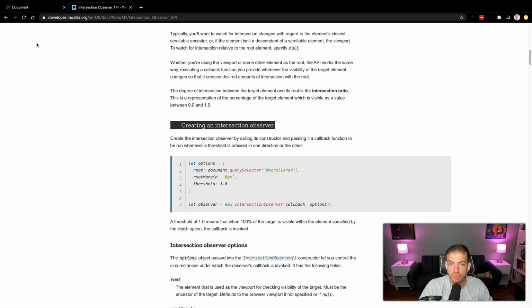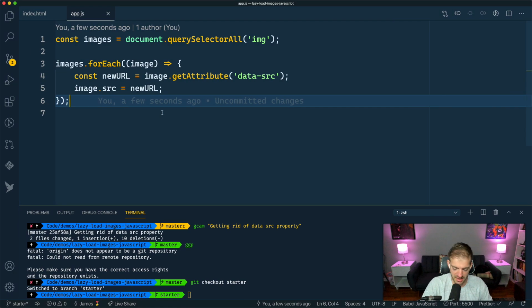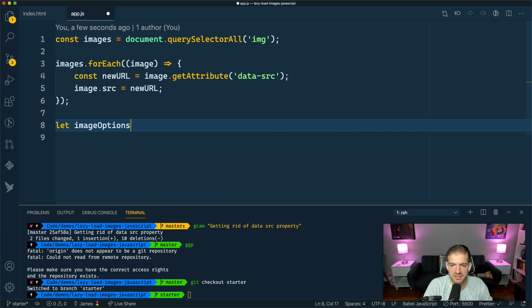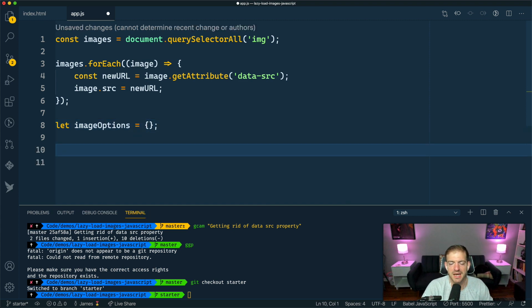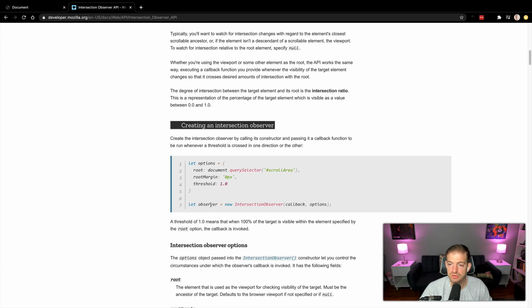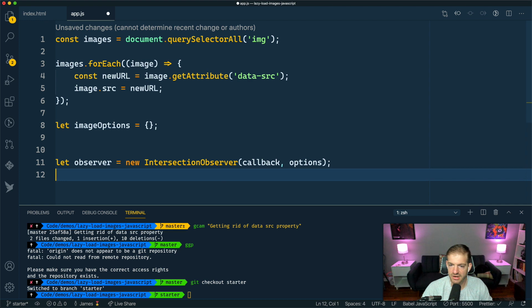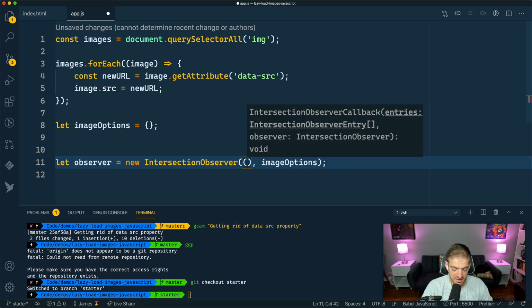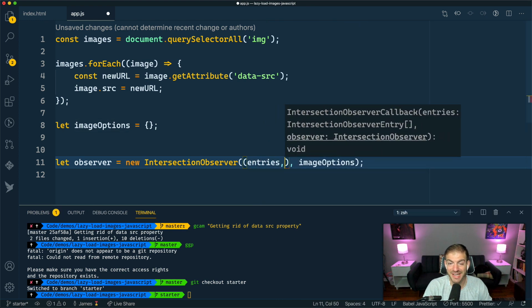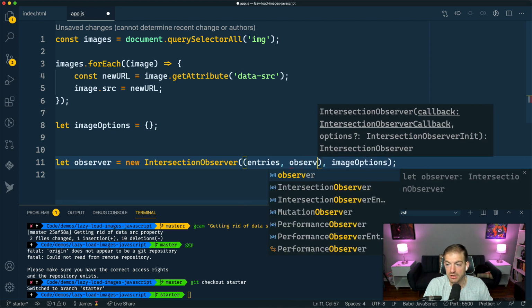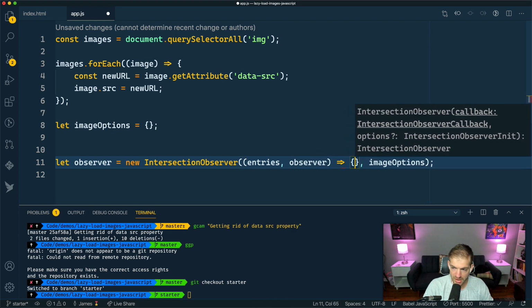So we will start with doing some image options. So imageOptions equals, and I can start with just an empty object here. And then we want to create a new Intersection Observer. Let's create our Intersection Observer. We will pass in the image options, and then we'll pass a callback right in here. So inside of this callback, we'll get a list of entries. These are things that are actually being tracked by the Intersection Observer. And then we'll get the observer as well in here, and then we'll have a function.